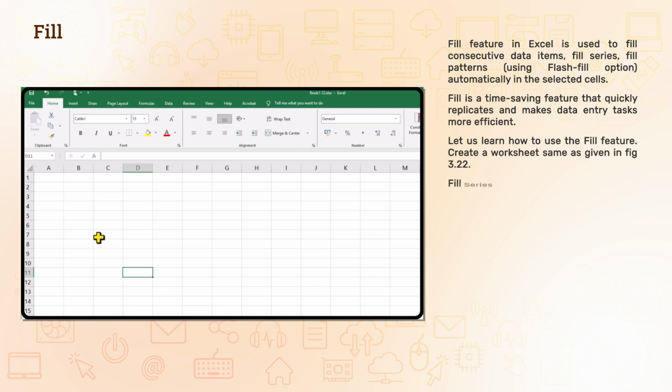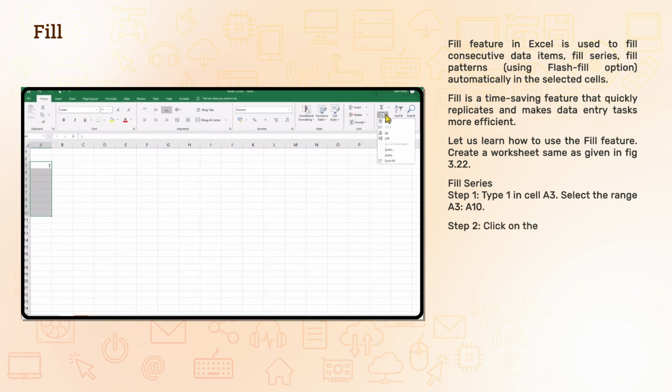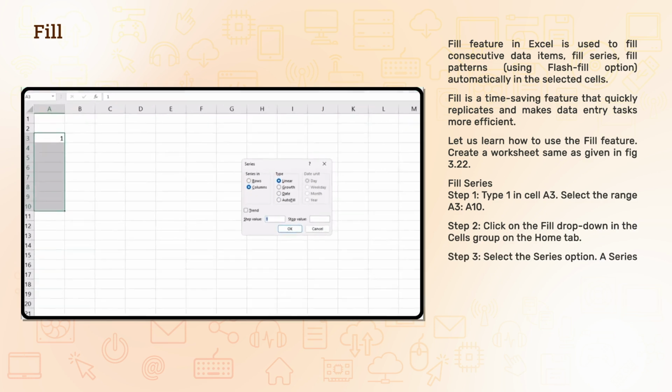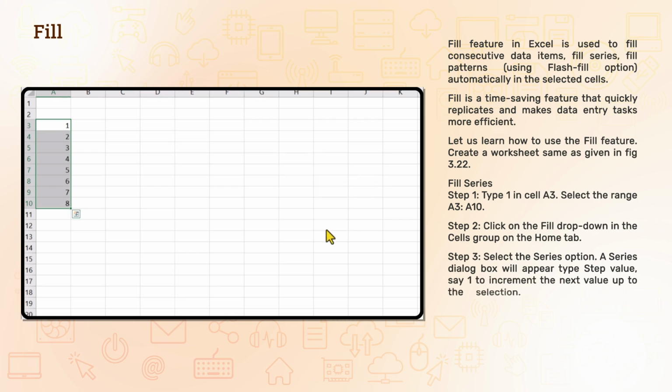Fill series. Step 1. Type 1 in cell A3. Select the range A3 to A10. Step 2. Click on the Fill drop-down in the Cells group on the Home tab. Step 3. Select the Series option. A Series dialog box will appear. Type step value, say 1, to increment the next value up to the selection. Number series will automatically fill in the selection.